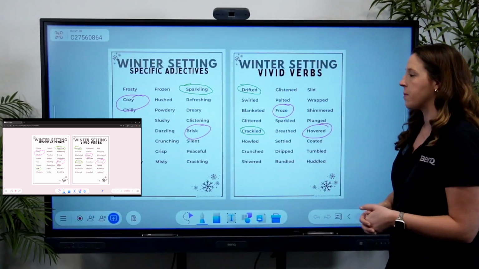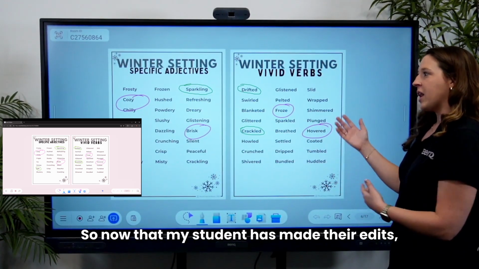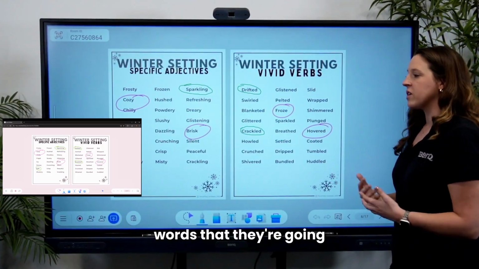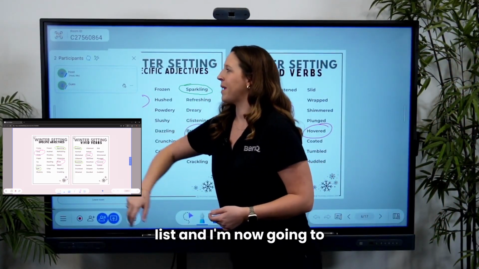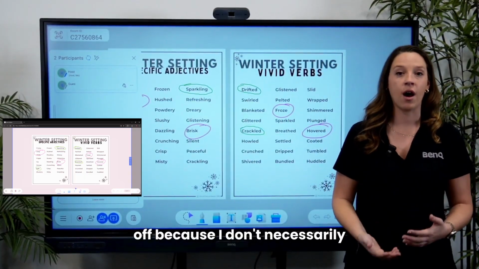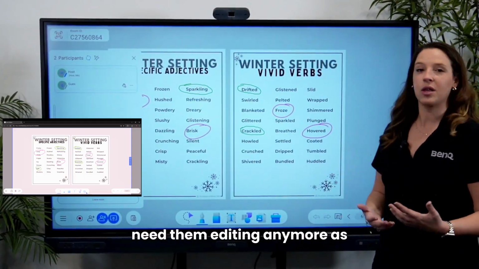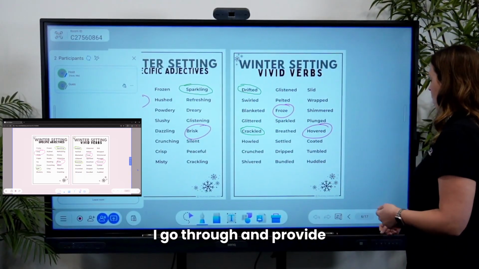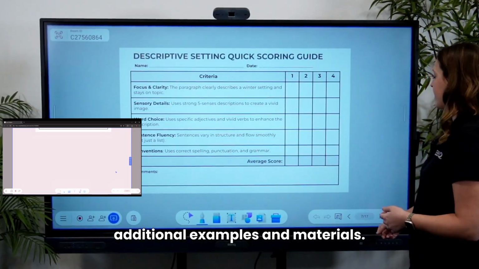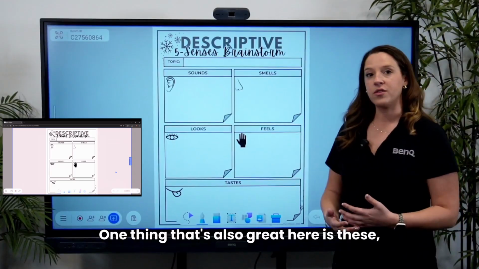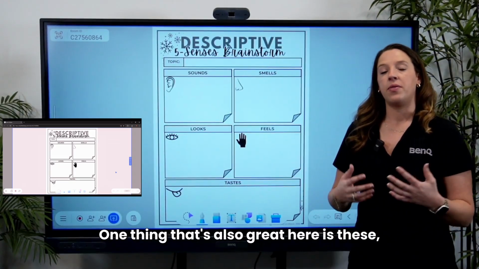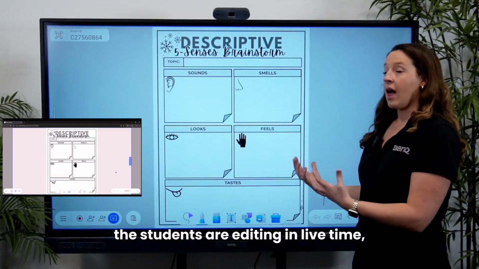So now that my student has made their edits, they've shown me the words that they're going to be using, I can easily come back to my participant list, and I'm now going to turn that pencil screen off because I don't necessarily need them editing anymore as I go through and provide additional examples and materials.